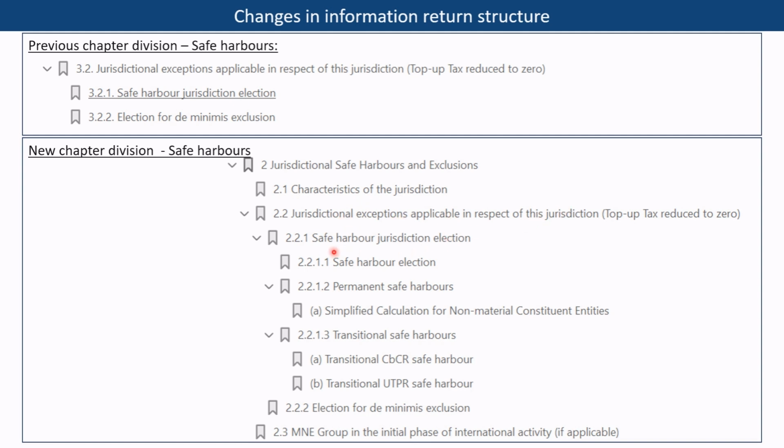So you talk about your safe harbor jurisdiction election, and you talk about your permanent safe harbors and your transitional ones, right? And for transitional safe harbors, you talk about your CBCR safe harbor, you talk about the UTPR safe harbor, and then there's an election for de minimis exclusion as well. There is also this calculation for simplified non-material constituent entities. I'm not quite sure whether that was in the previous return or not, but it features far more prominently now under the permanent safe harbors for the safe harbor jurisdictions, right?